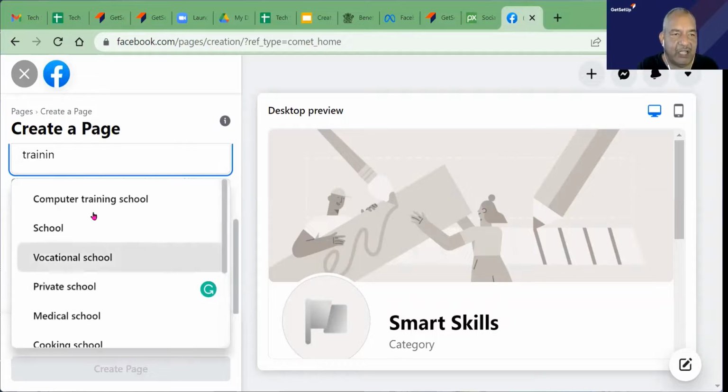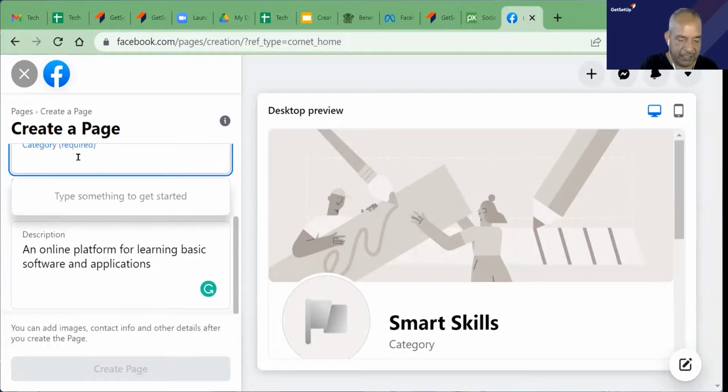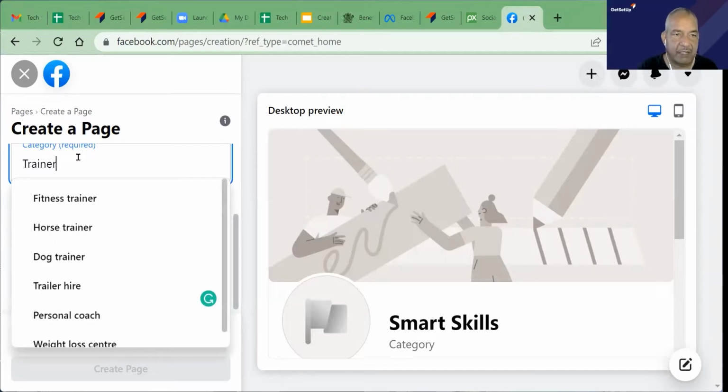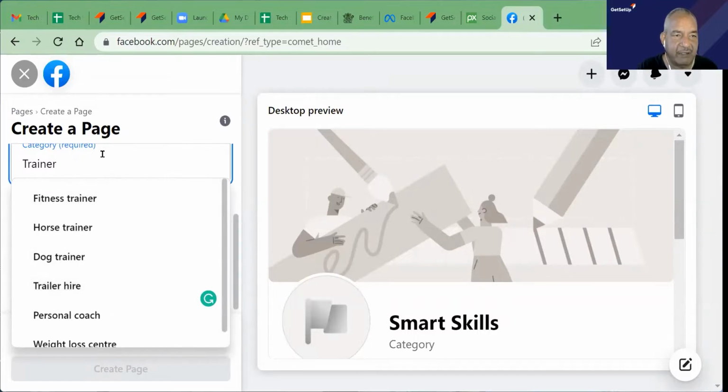Okay. So I just write TRAINER. Okay, let me see, fitness trainer, horse trainer, weight loss trainer. I see all these trainers are there. I didn't know that there were so many trainers here.